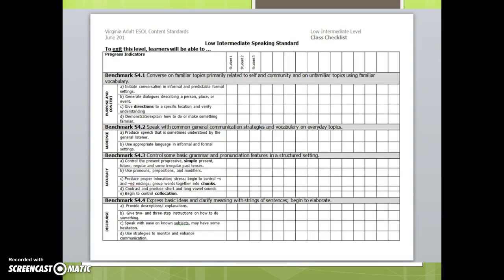Okay, here's an example of the low intermediate speaking standard. These checklists provide the content standards in an abbreviated format, and it all fits on one page. So you'll see the content standards on the left side. You'll also see space for students' names. On each side of a paper, you can get 15 students' names. So you can keep track of your student progress here, and if you photocopy this double-sided, if you have 30 students, they'll all fit on this one page.